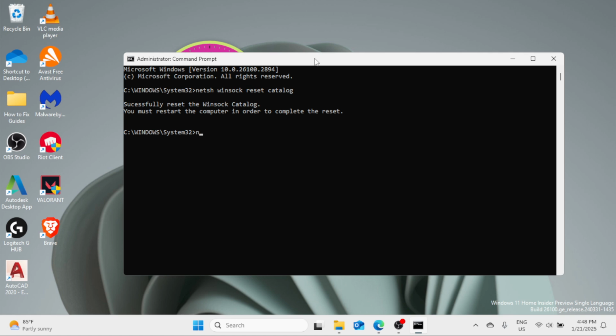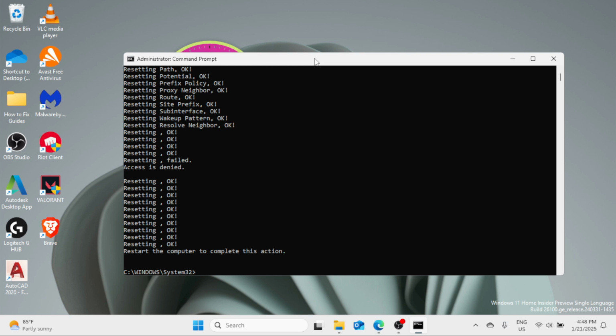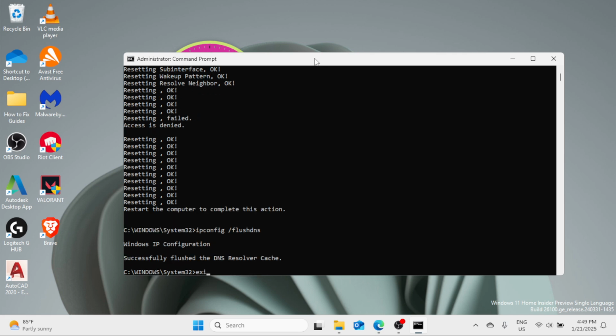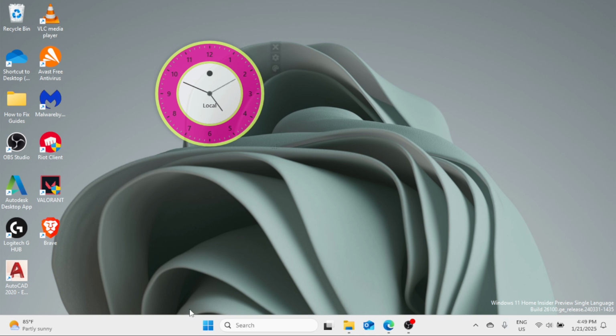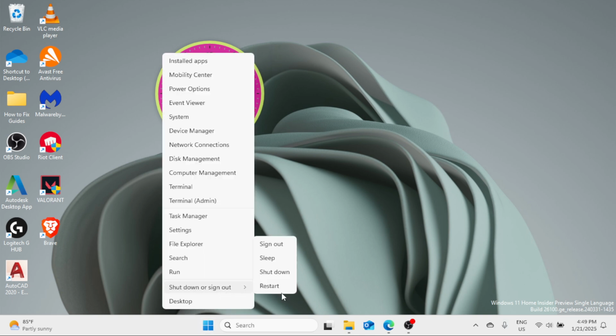Next command: netsh space int space ipv4 space reset dot log and hit Enter. And for the final command, we are going to flush the DNS. So type here ipconfig space /flushdns and hit Enter, and type exit, hit Enter, and then right click on the Start button, Shut down or sign out, and then restart your Windows.